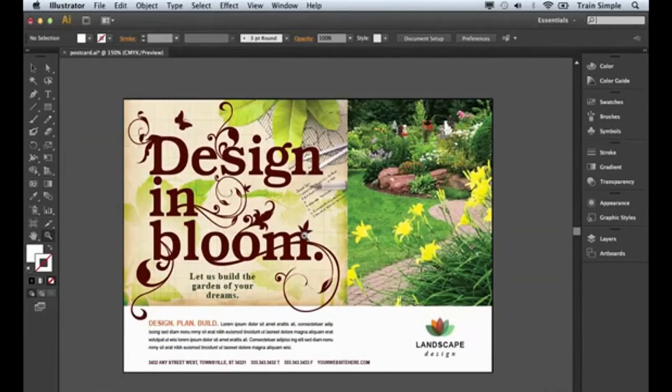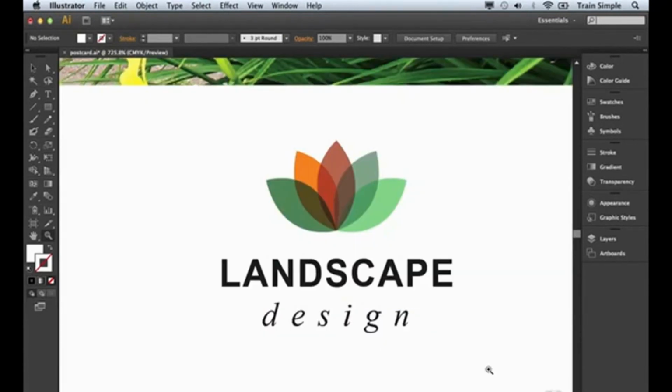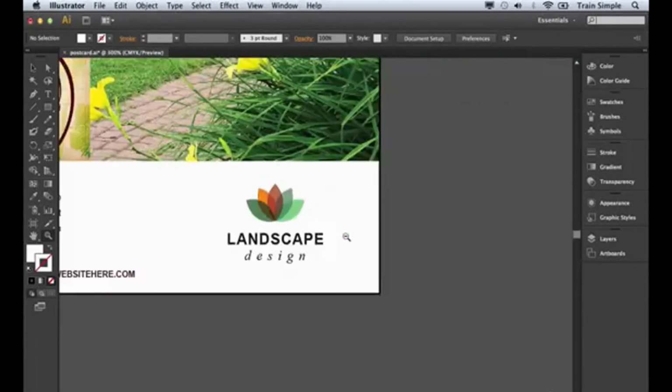Now you can also zoom into a specific area at a much larger magnification than you would by simply clicking. Just drag the marquee around the logo. Zoom out again. You can go ahead and click the zoom tool with the Option key or the Alt key held down.